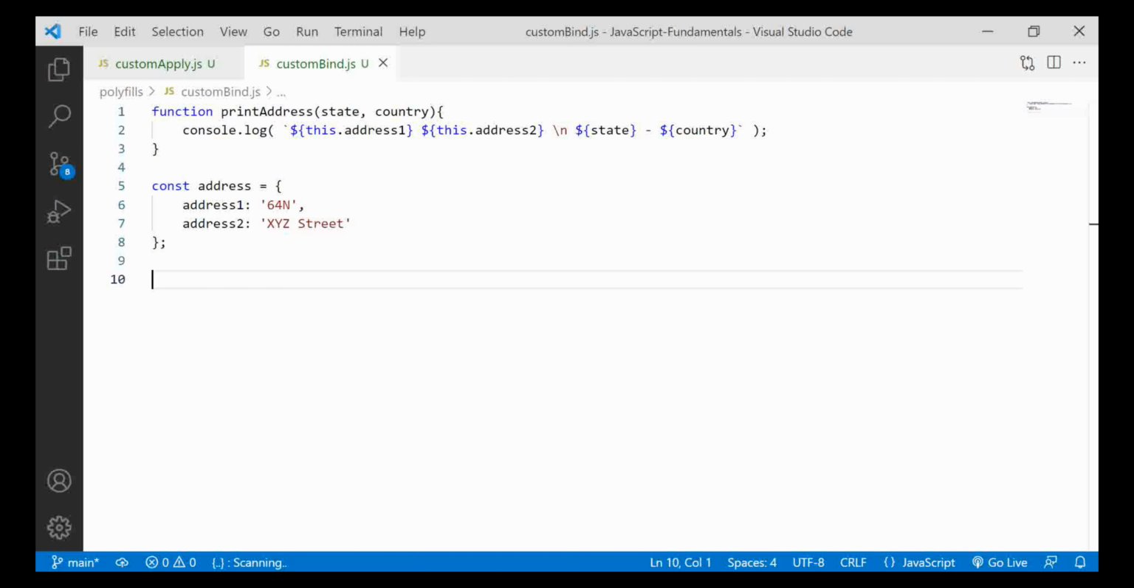In case you don't know, bind is a little different from apply or call. The context sharing is still there. We are still passing the context in the case of bind also, but the function invocation will not happen immediately. Let me show you how it works.